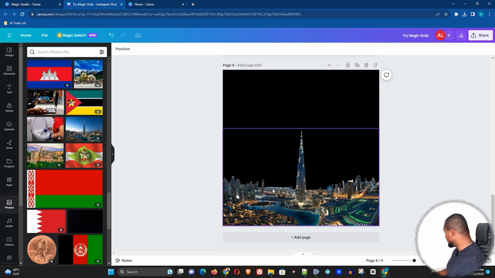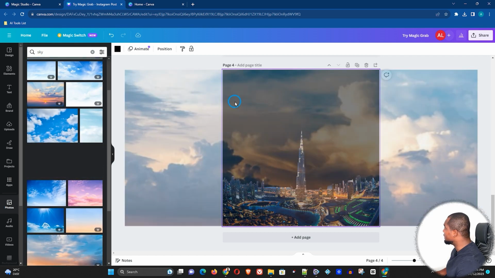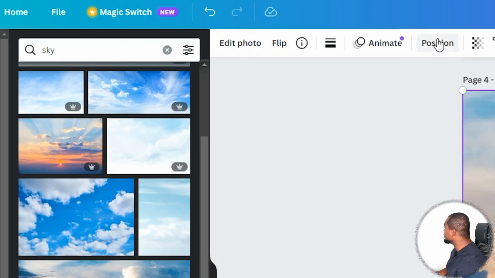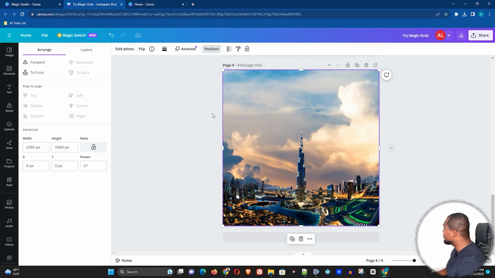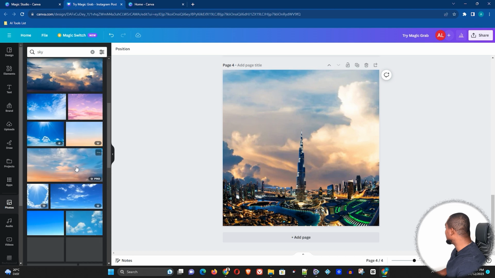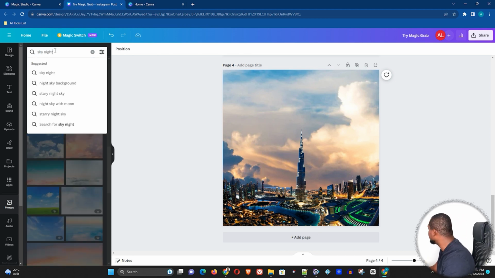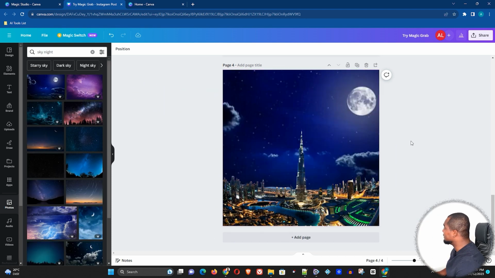Now this background is not the best one, so I can always go to Images. You can always come here, type in sky, and just boom, change the background, and you can easily send this to the back. So you can position this and send it backward. Something new, something interesting to think about. That's good, but I think that a darker one would look much better. Let's do sky and then night, for example. That's really interesting. Have a look at this.